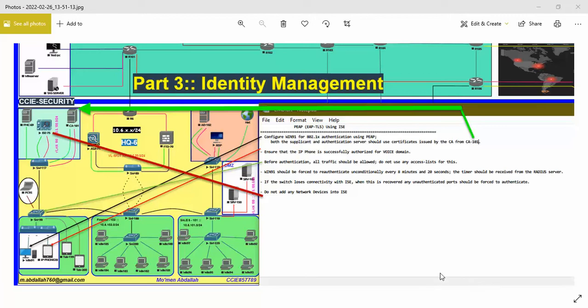Hello and welcome everyone. In this tutorial we're going to talk about PEAP EAP-TLS. Why EAP-TLS? Because you want the client-server communications to be authenticated using a digital certificate. While we're doing this, there is a certificate authority involved in the process.